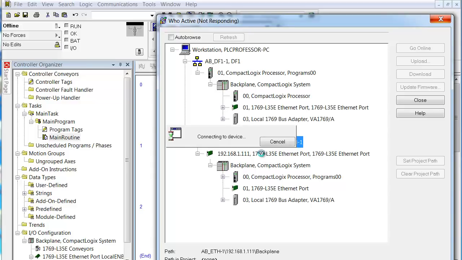Come on, computer. Connecting to device. Give me a break. Wish I hadn't clicked on that now. So I've done something to confuse it, so now it's trying to reconnect.